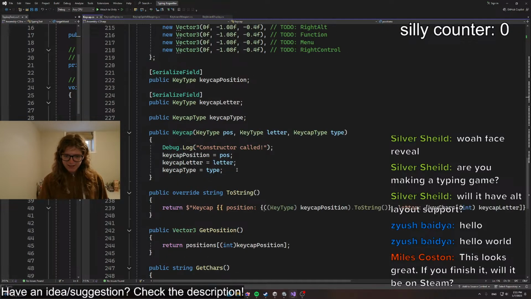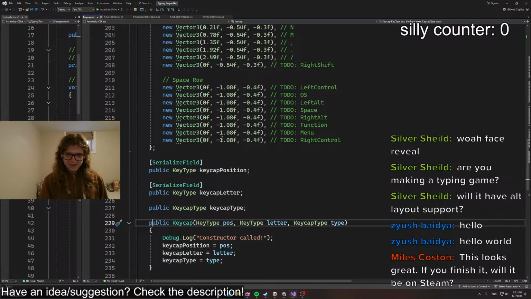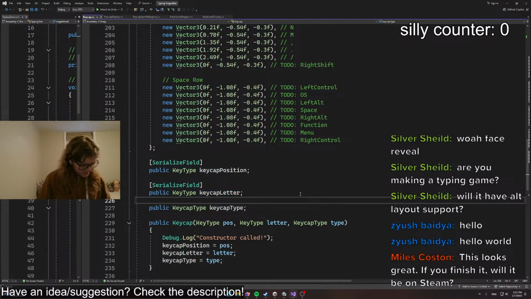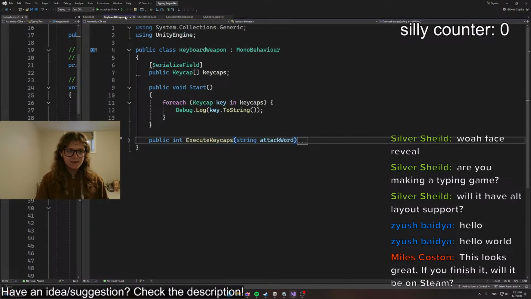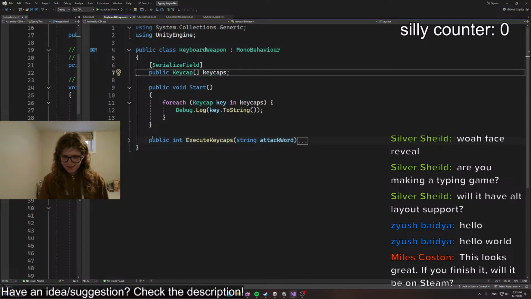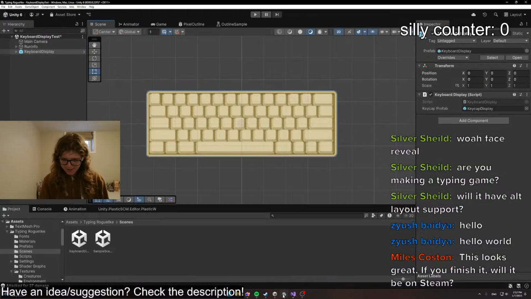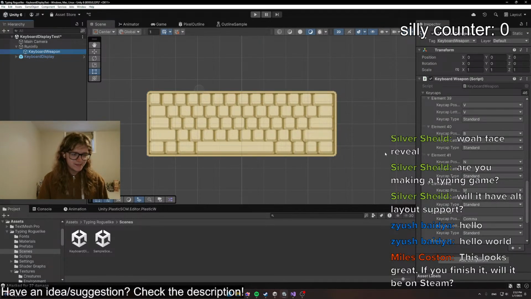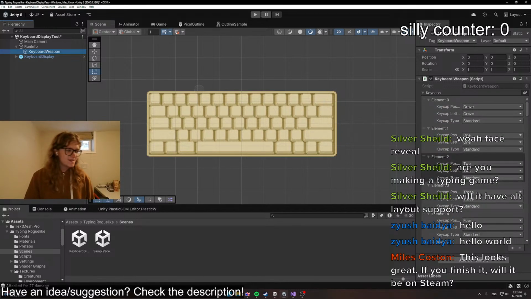Yeah, this is all pretty simple, it's just the constructors you use to make a keycap. These are how you get these. So that's the keycap class. And then in the keyboard weapon script, it just has a list of keycaps. What that lets me do is have the system in the inspector where I can change what each of the keycap types are. And it's very nice.